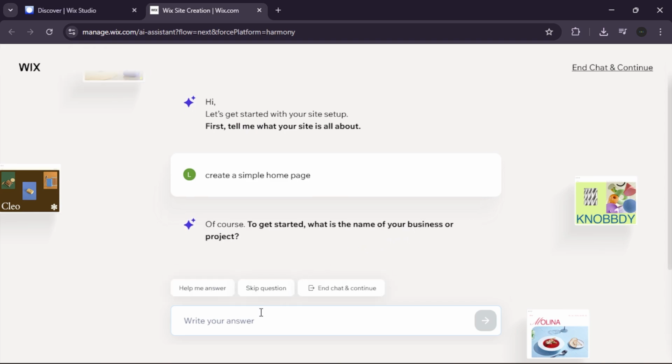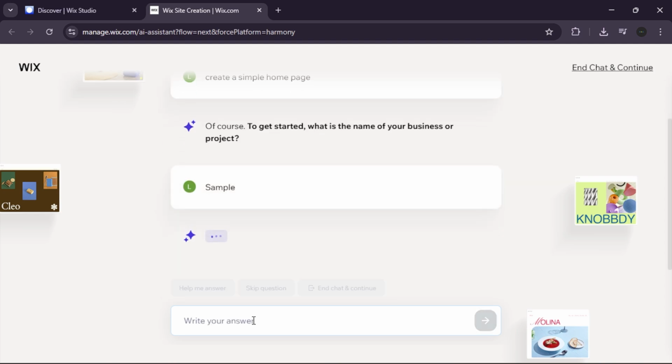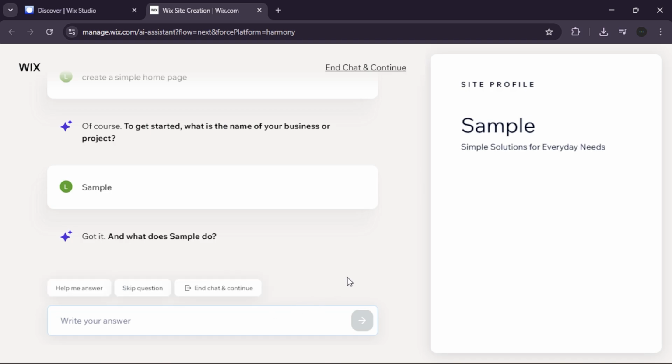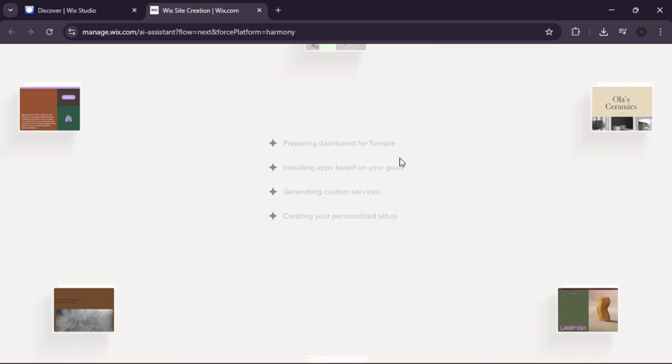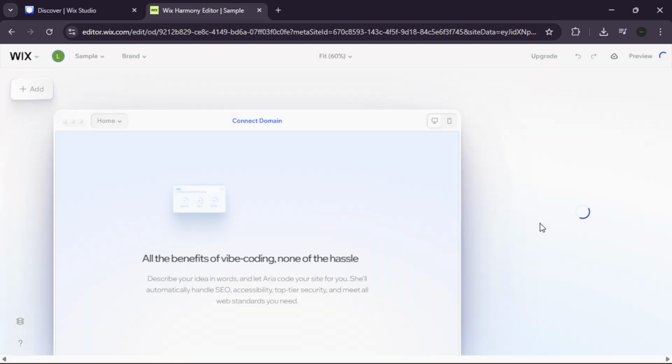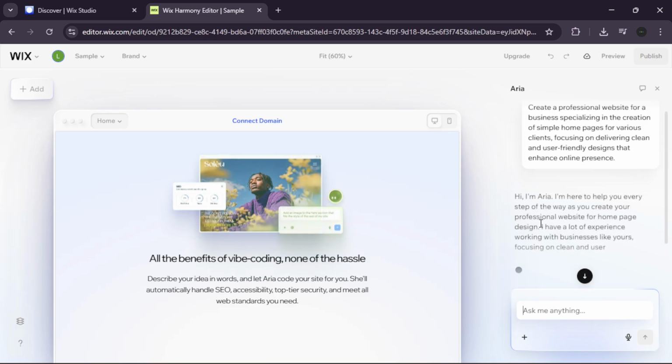Next, generate your studio layout and content. Once Aria understands your identity, the engine will generate a full site skeleton. In 2026, this isn't just a layout, it's a high-end draft complete with images and professional copy. Review the AI's proposed site structure and click Generate Site. Watch as the AI candidly builds your homepage, services grid, and a high-end About page.